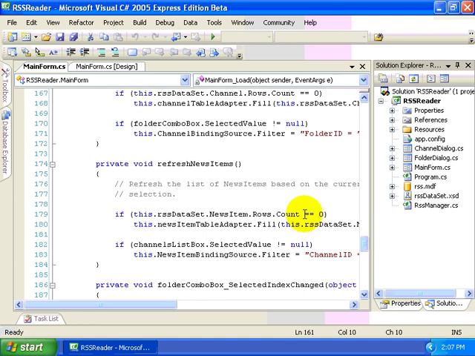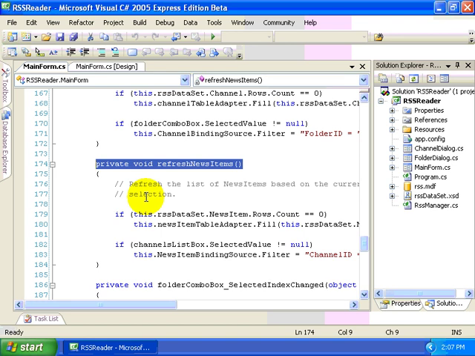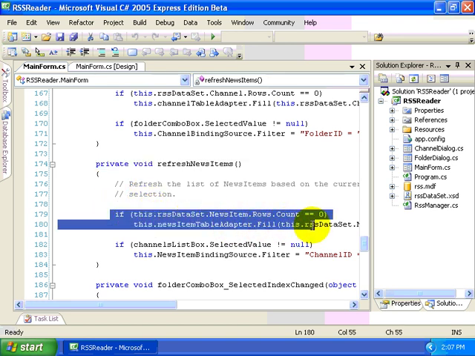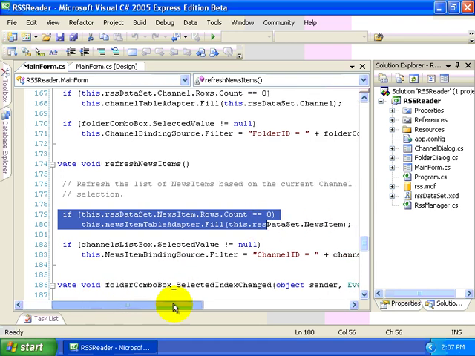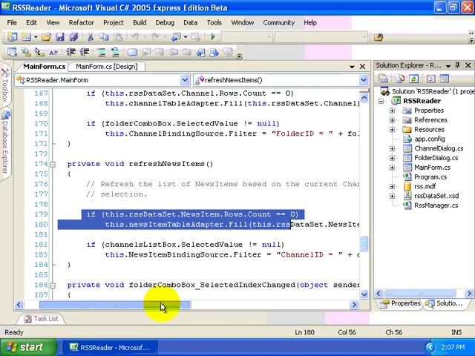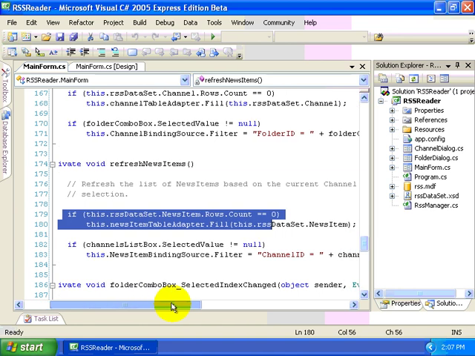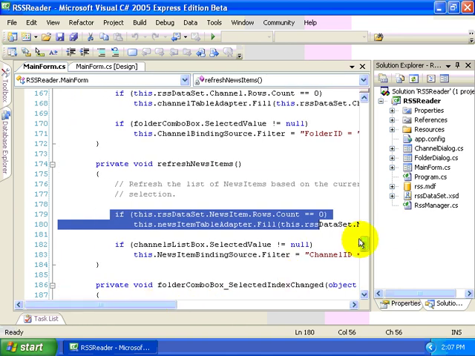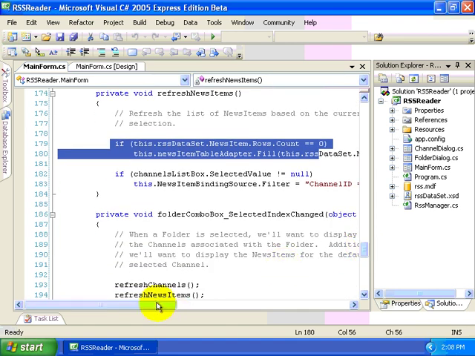Now I did something very similar to that for the news items. So you can see I created another helper method called private void refresh news items. I want the exact same thing to happen. First of all, notice that I have this whole first structure where I'm only filling up the news item data table if there's no rows in the news item data table currently. Okay, so that's lines 179 and 180 rather.